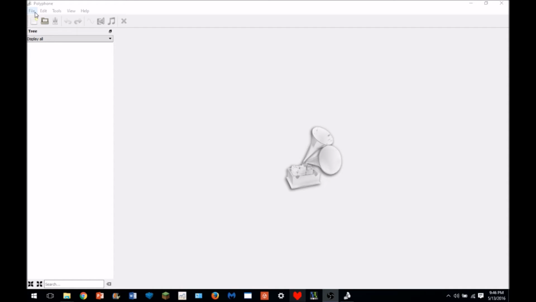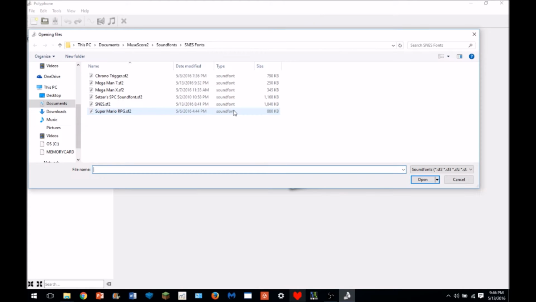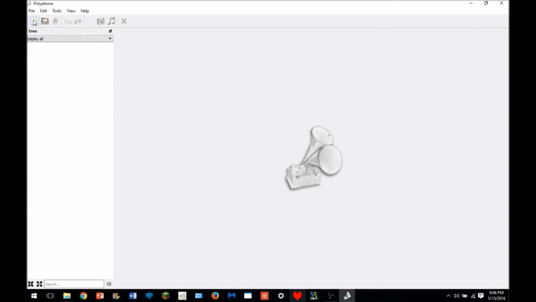Anyway, the first thing you want to do is create. You can open a sound font if you want. They can be SF2, SF3, SFZ, and SFARK. But today we're going to do creating a new sound font.